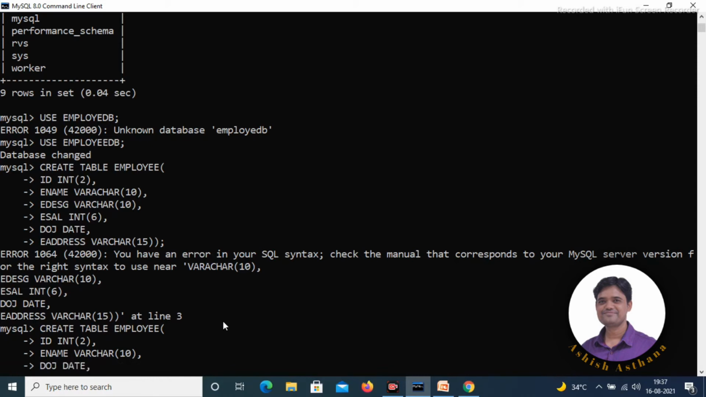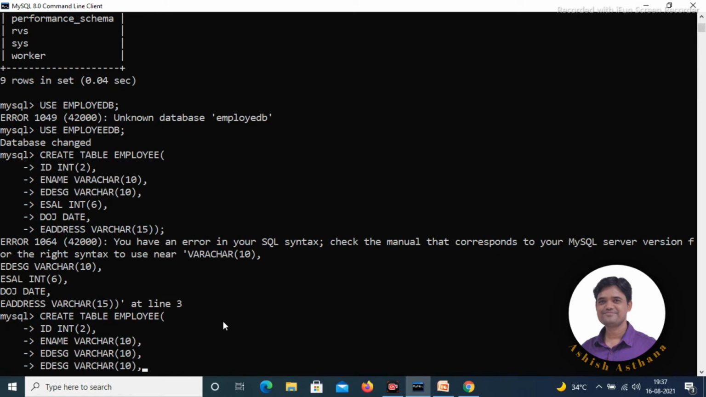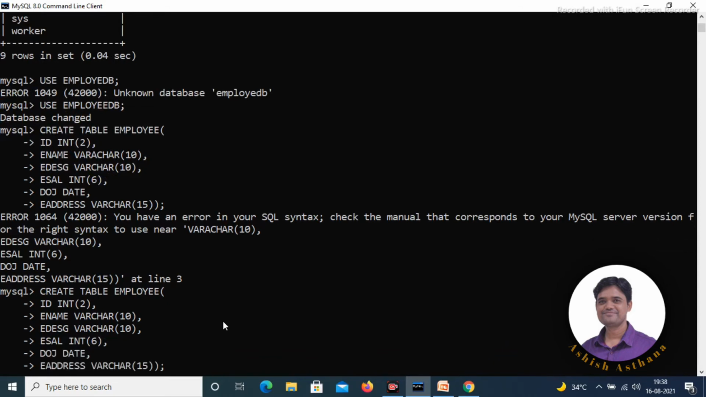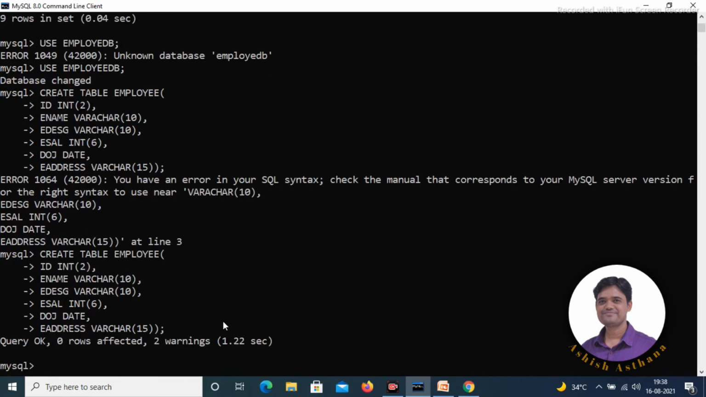Next is designation, next is salary. So by using the up arrow or down arrow you can correct the statement. Next is date of joining and employee address, and press enter. So here your query is okay. Now your table is ready.